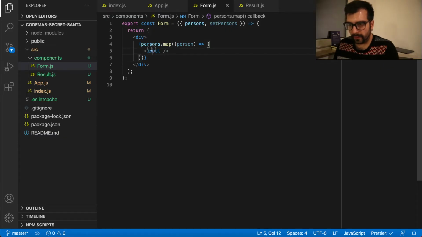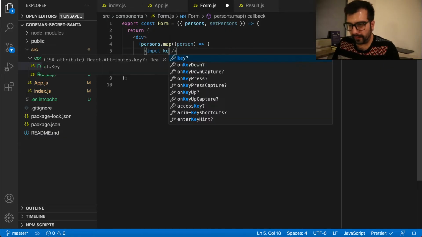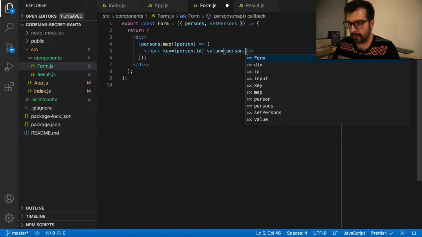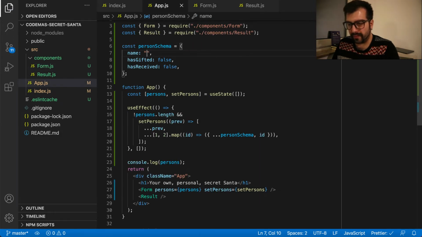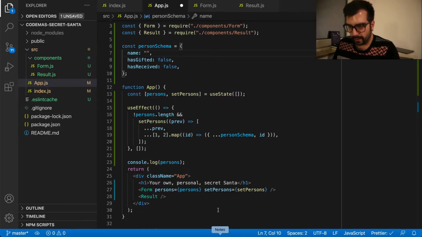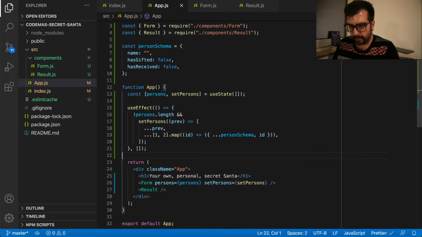So let's go to the form, and in here, let's give a key prop, and the key will be person.id. Also, the value prop will be the person name. And going back to the app.js, let's change the name to see actually that it's working. So I'm the name. Works just fine. Now we can delete this, and also this console log here.